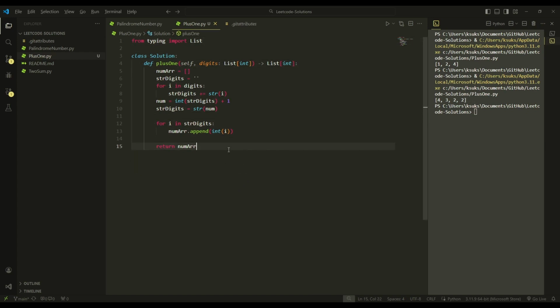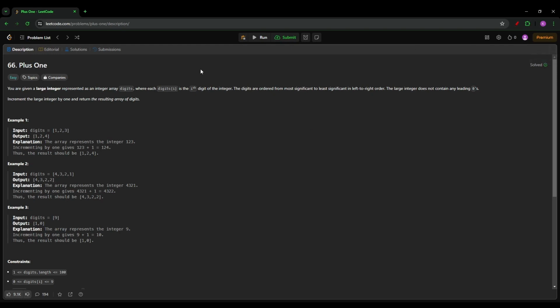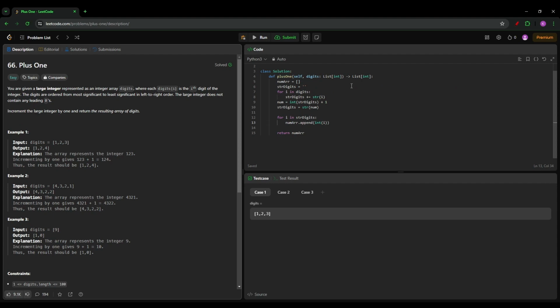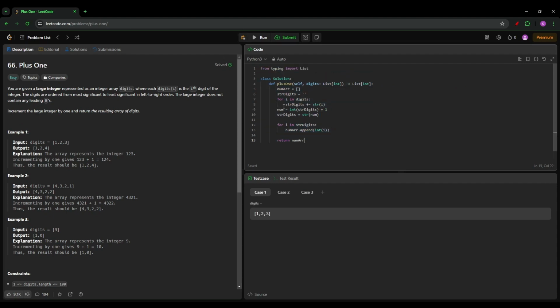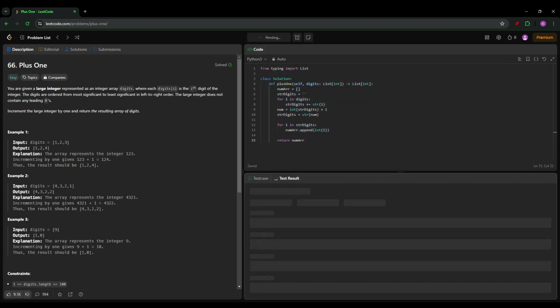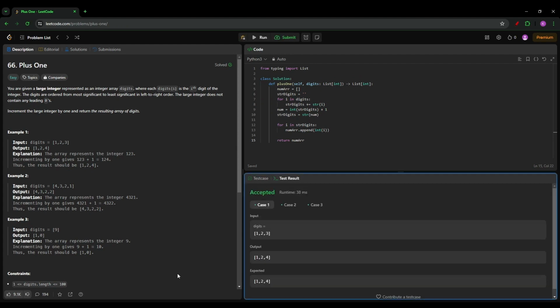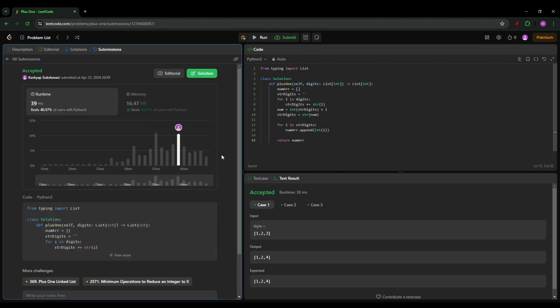Now we can remove our test cases and put that into our code. Run that. See if our test cases work. And they do. And now we can submit this, see if it is efficient enough. Great, it does work, 39 milliseconds.